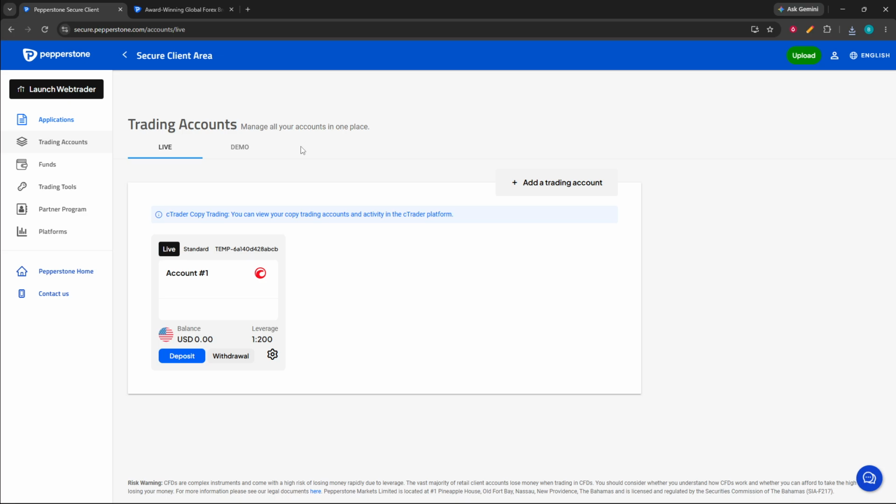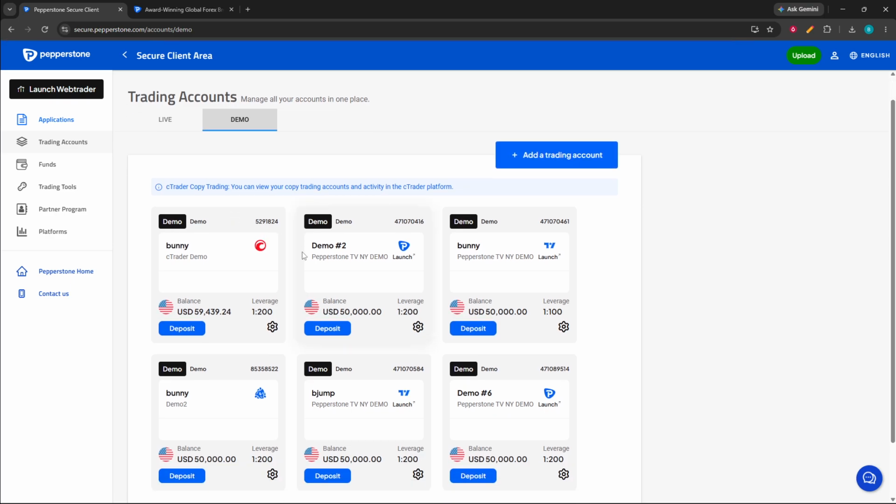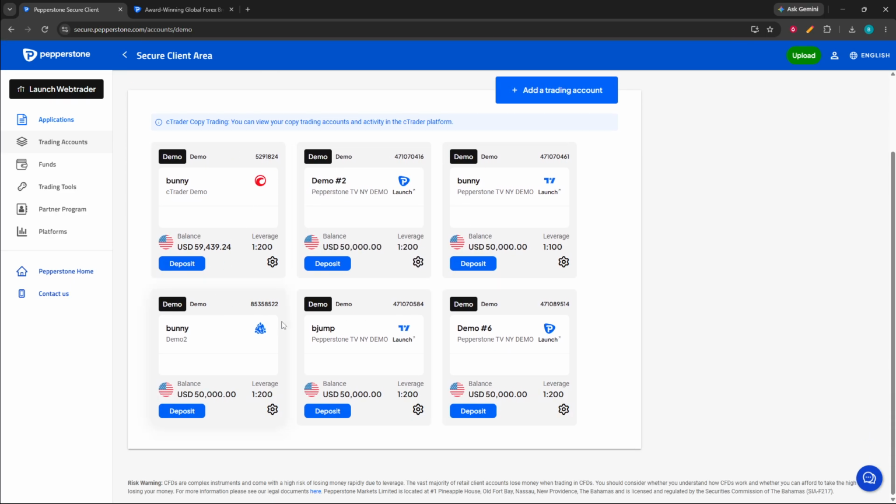Now start browsing through the list of accounts shown on the screen. As you review each one, look at the account number and the platform connected to that account. This helps you identify which trading account you are looking at, especially if you have more than one account in your profile.